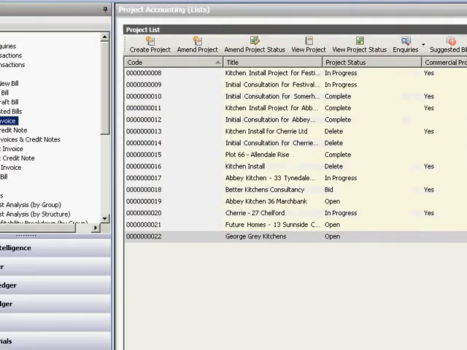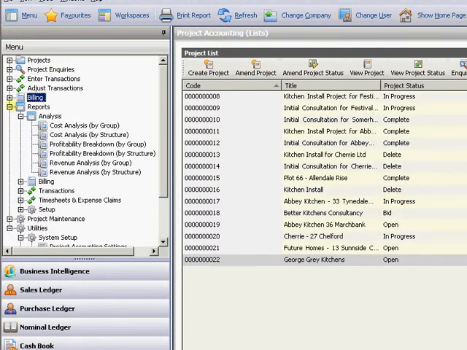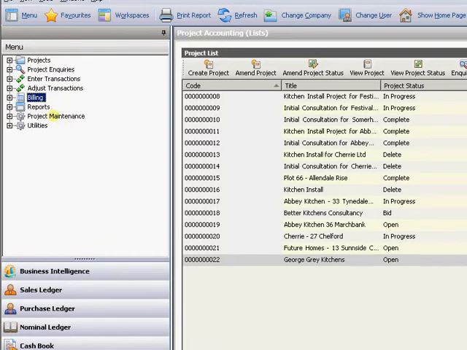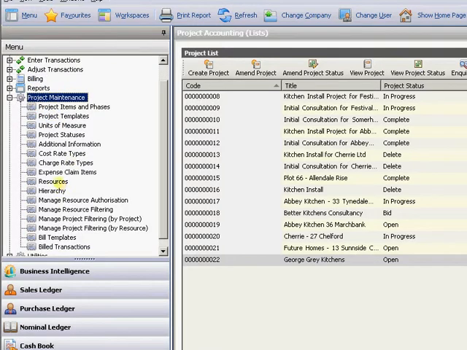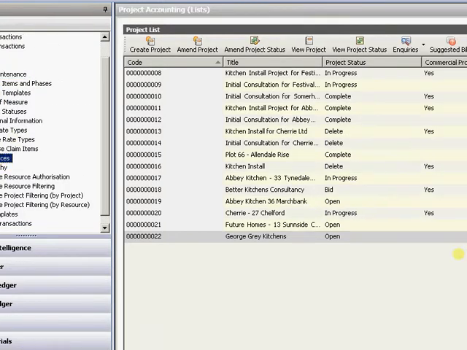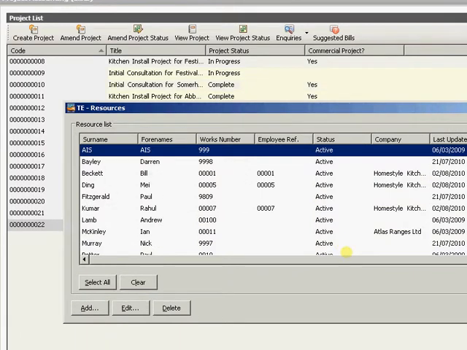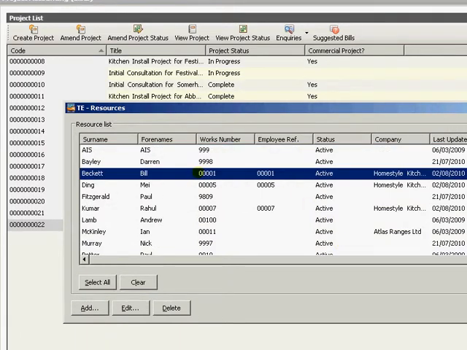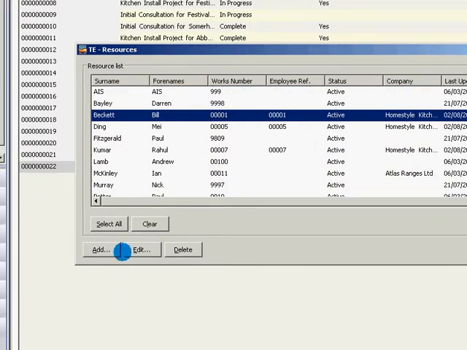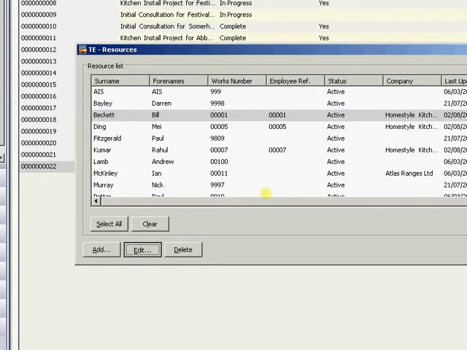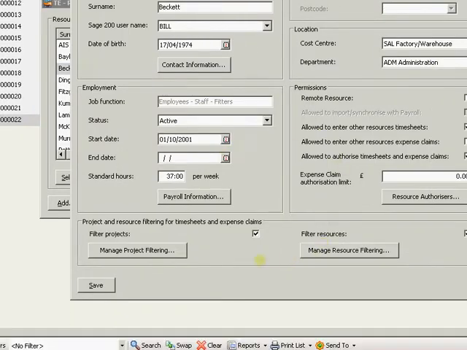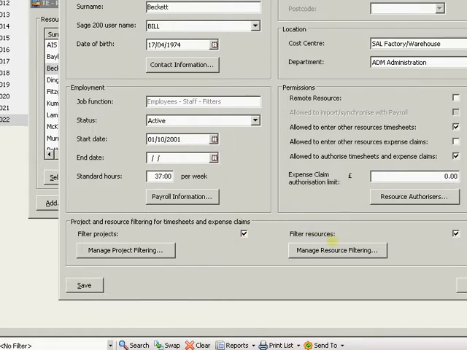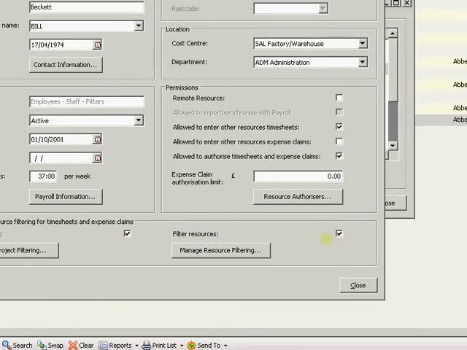There have been a couple of changes with regards to filtering for entering timesheets as well, and that all revolves around the resources hierarchy. So if I come into the resources hierarchy here and come into, say, Bill Beckett, and go in and amend his resource, there are a couple of new things down the bottom here. Your choice as to whether you wish to enable them or not.